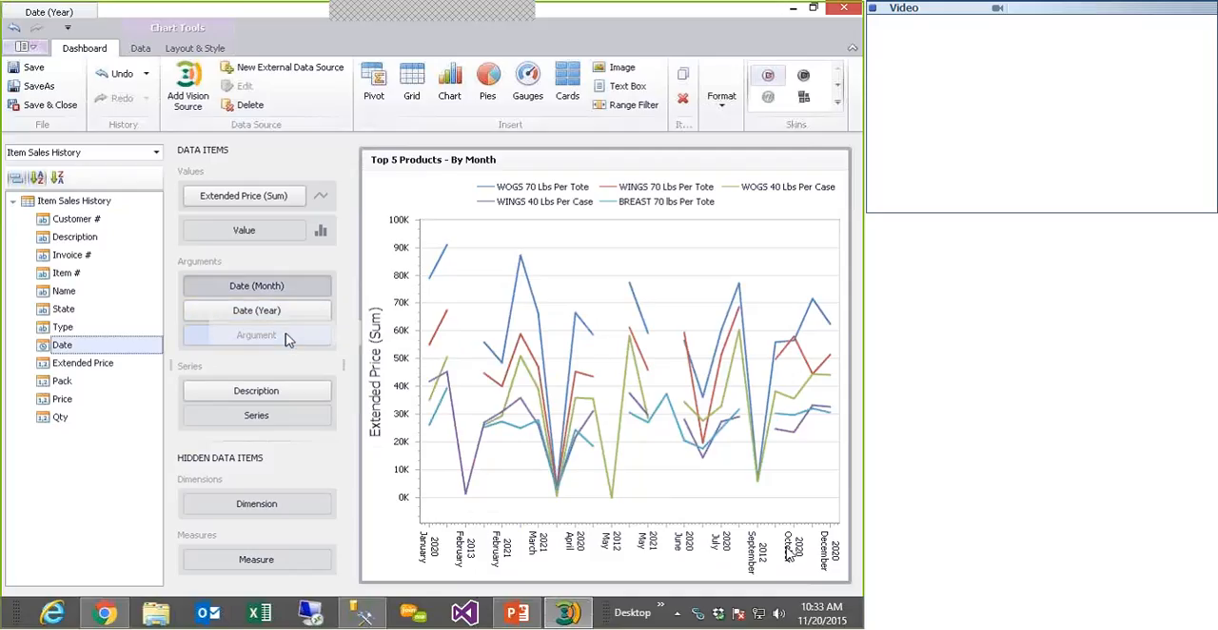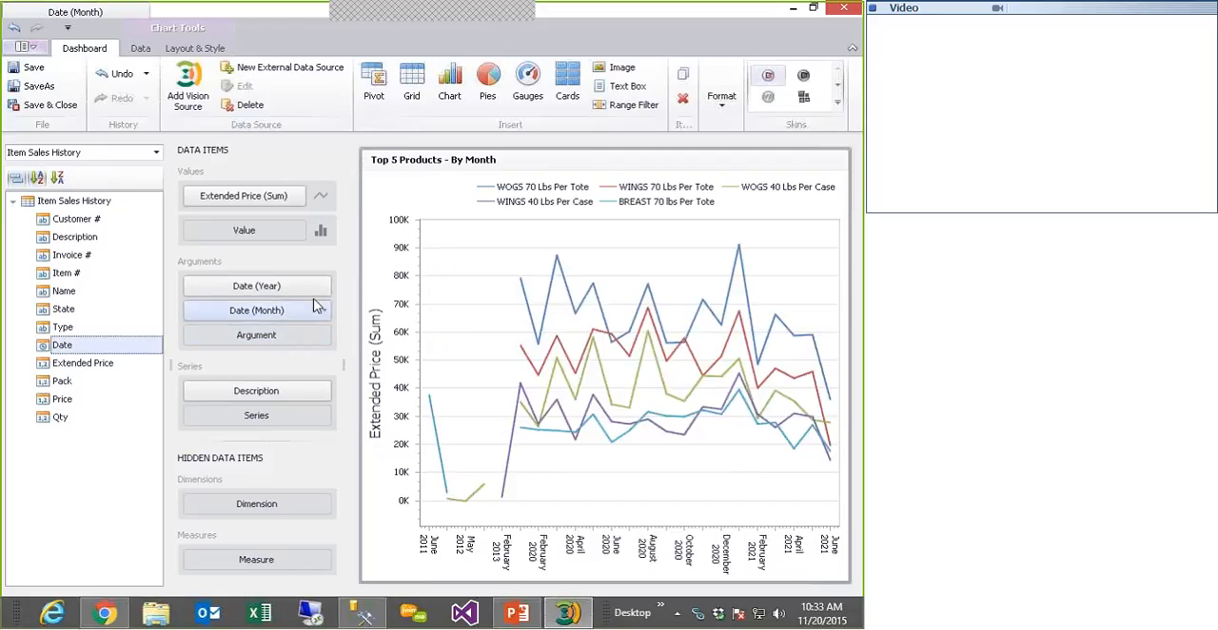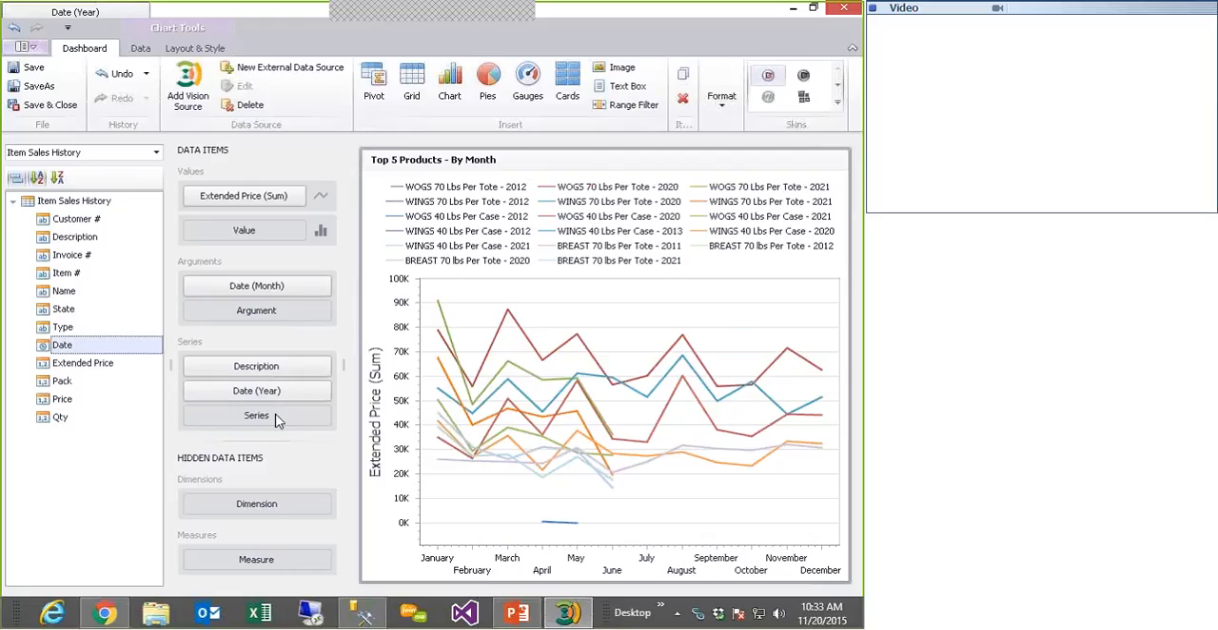I think I can move this guy. So go by year then month. So just different formattings. Or I can move it down to here to a series.